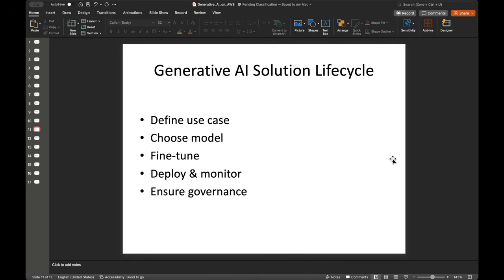All right. So, the generative AI solution lifecycle. Building a generative AI solution has 5 key steps. The first step is you define your use case. What's the problem you're trying to solve? An example could be to automate report generation. If you want to automate that, that's your use case.